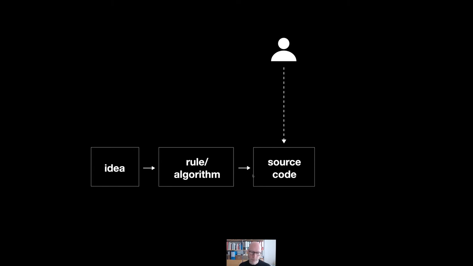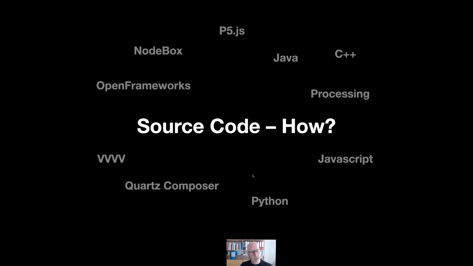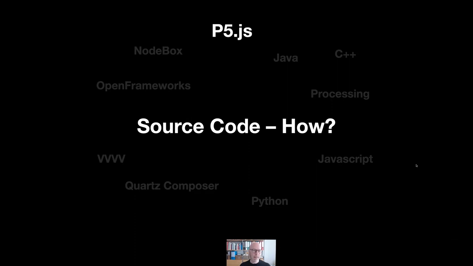And then we have to put all that into source code. That's another kind of problem, because there are lots of programming languages or frameworks, and what I've written here is just a very, very short list. Some of them are better for what we want to do, and some are not so good, and some are easier to understand, and so on. So what we do this week is we pick just one, p5.js, and do it with that.